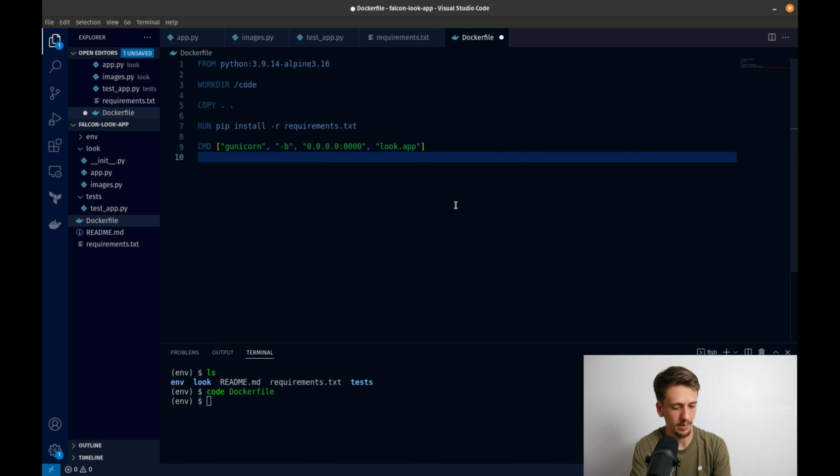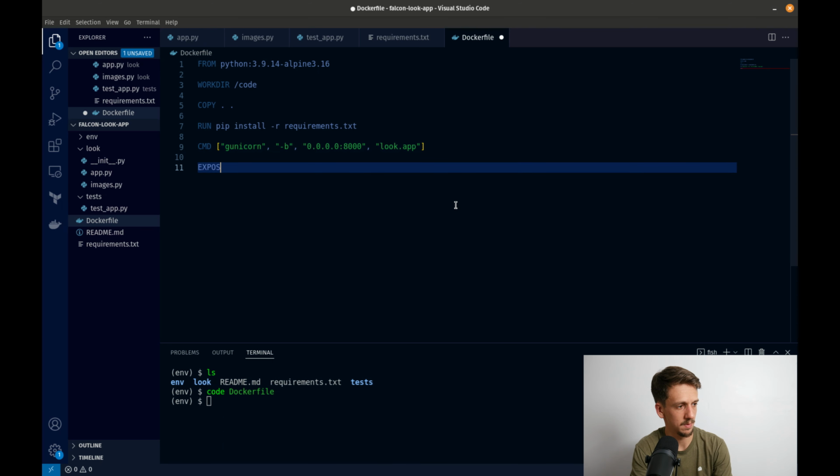Okay, there's that. We can go ahead and EXPOSE 8000 as well. Okay, and that's it for our Dockerfile. That's all we really need. It's pretty lightweight, so no issues there.